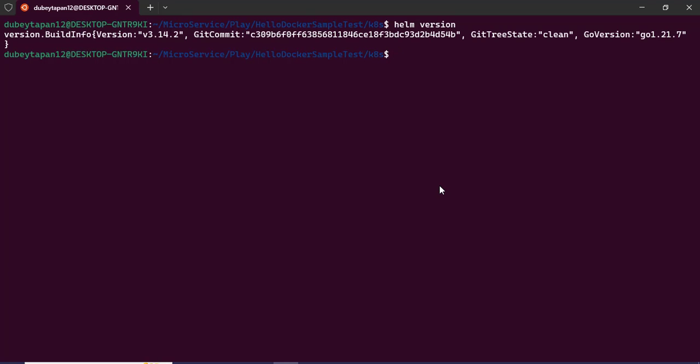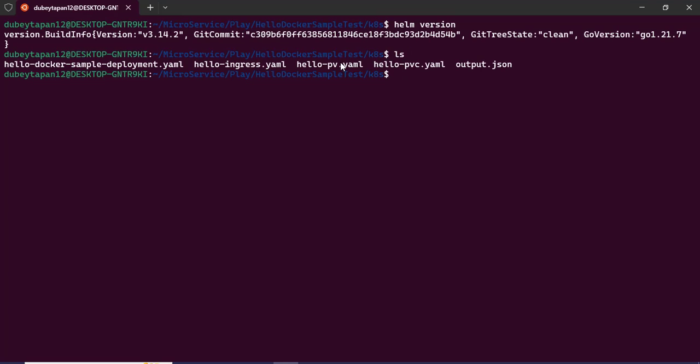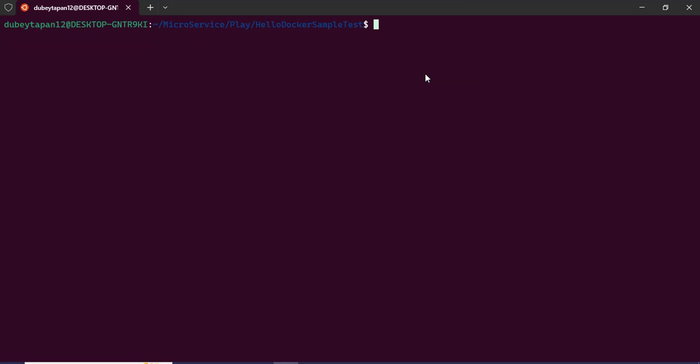Let's see how we can move our deployment and other changes to Helm. We have all these files, right? Let me list them out again. So we have deployment, ingress, and many other things. How can we move those to Helm? Let me move to this location, not the KTest location. Let me move to the hello Docker simple test location, and let me clear it again.